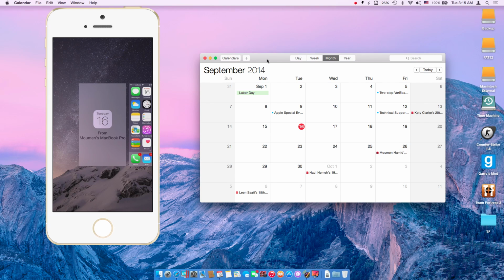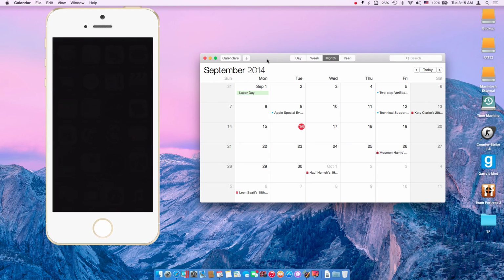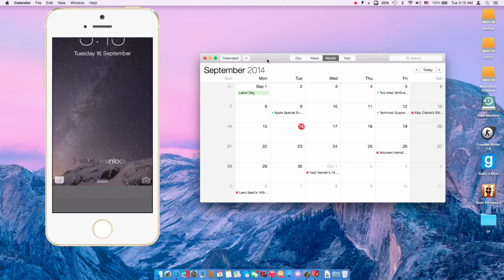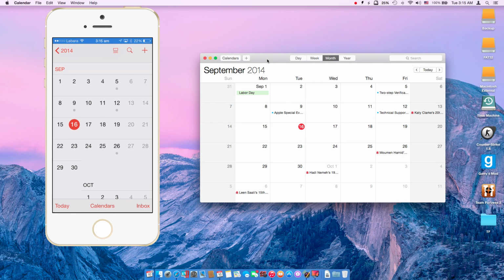And if you lock your phone and open it again, it's right there on the side. And you swipe up and you open up the Calendar.